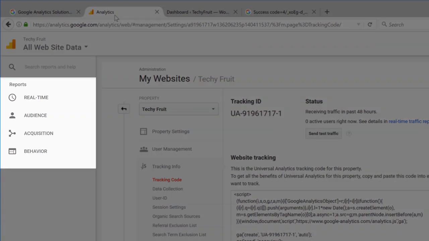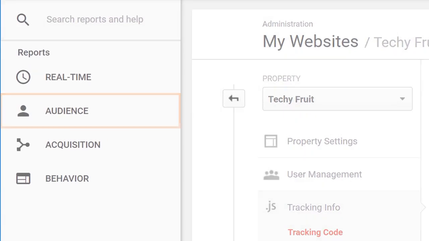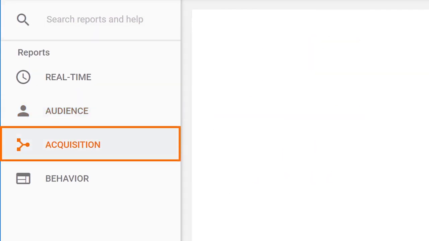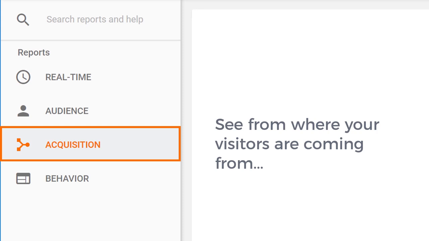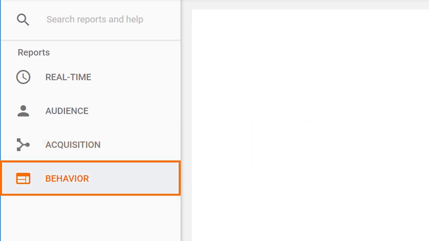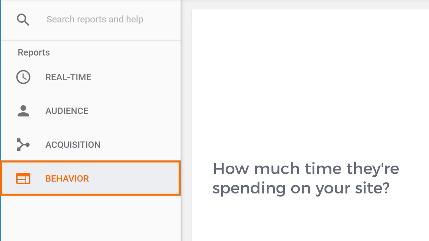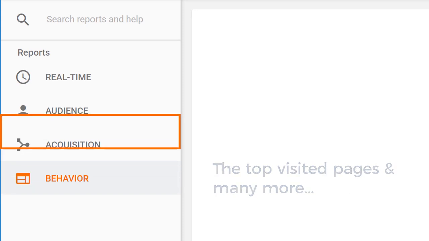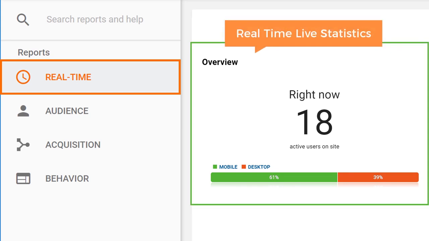Now from this menu, you can get the complete information about your website. In this section, you can see the information about your audience. And in this section, you can see from where your visitors are coming from. And from here, you can see the behavior like how much time they're spending on your site, the top pages, and many more. And then from here, you can get the real-time statistics like the number of people who are looking at your site right now.